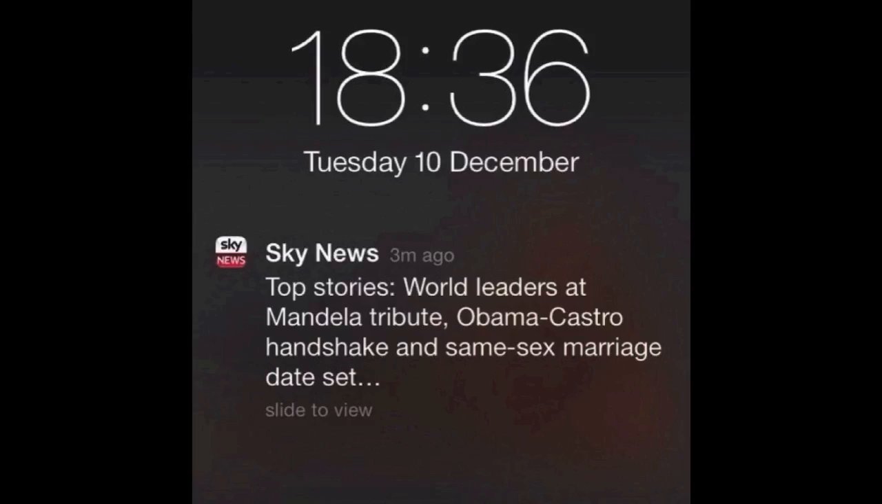Another example of the importance of the Oxford comma I actually found in a BuzzFeed article that was staunchly in support of Oxford commas. Go BuzzFeed. It showed this news alert that popped up on someone's phone. It said, "World leaders at Mandela tribute, Obama-Castro handshake and same-sex marriage date set." Now, when you read that really quickly, there is some confusion towards the end of that sentence. So we've got world leaders at the Mandela tribute, and then we have an Obama-Castro handshake, but with the "and," it sounds like maybe that Obama-Castro handshake resulted in a same-sex marriage date being set.